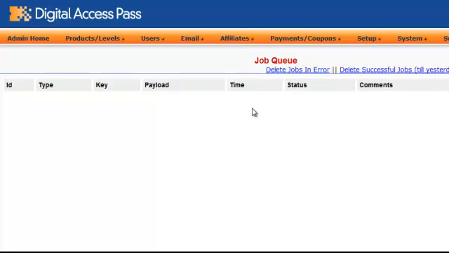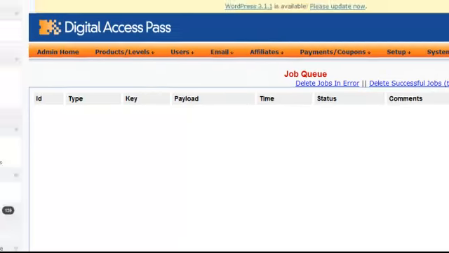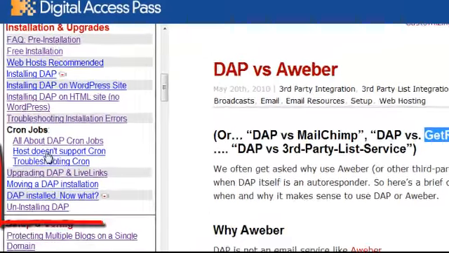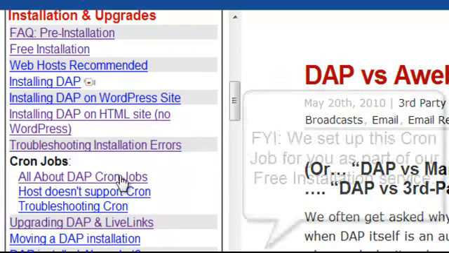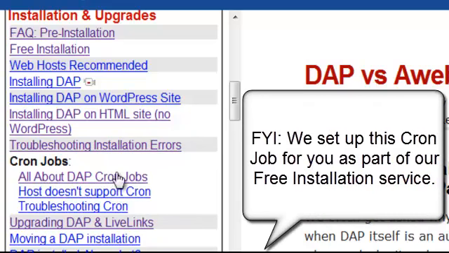When the cron job runs at the top of the hour, and all the cron job details are here. You set up the cron job once. When you set up DAP, when you install DAP, you also install the cron job. And once you have installed the cron job, we recommend that you set up the cron to run once every hour at the top of the hour.